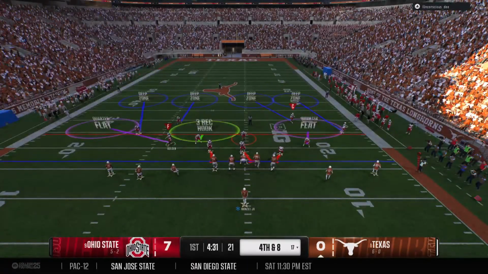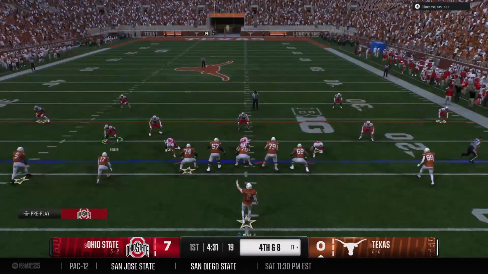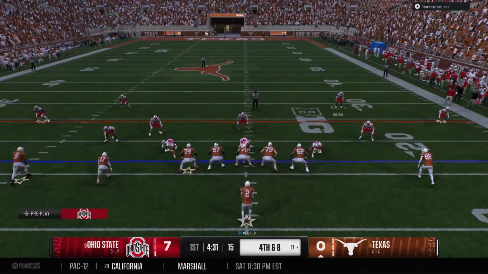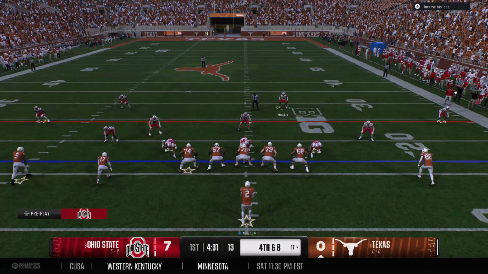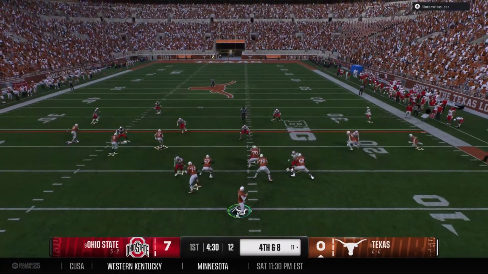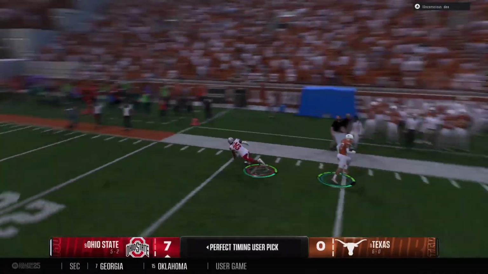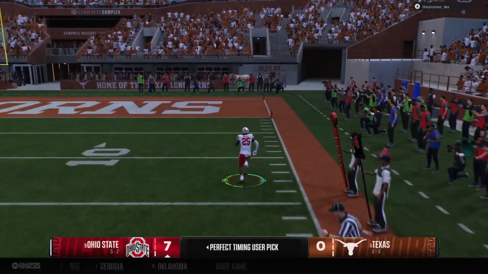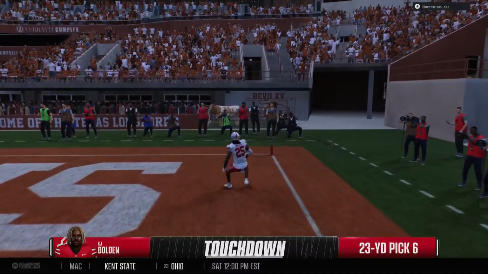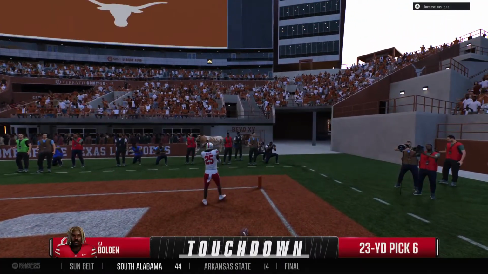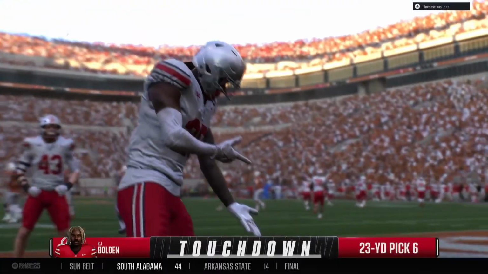Big time gamble coming up. Coach going for it this close to his own end zone. And he's throwing for it on 4th down. Lets it go quickly. And that one's picked off. What a play. And he's going to score on the pick 6. Touchdown, Buckeyes.